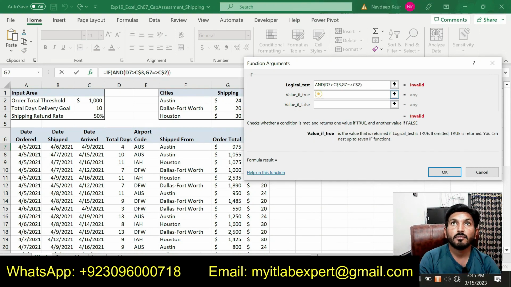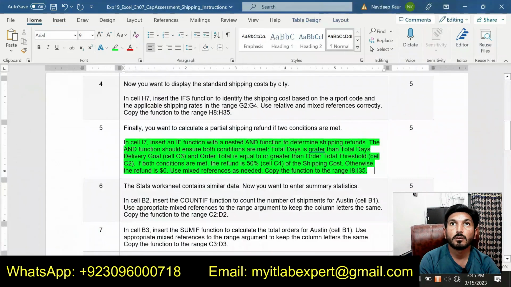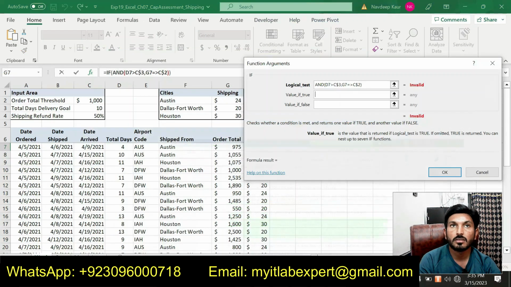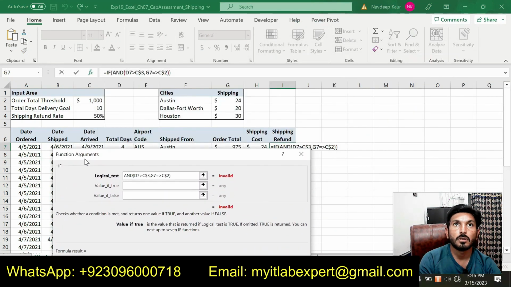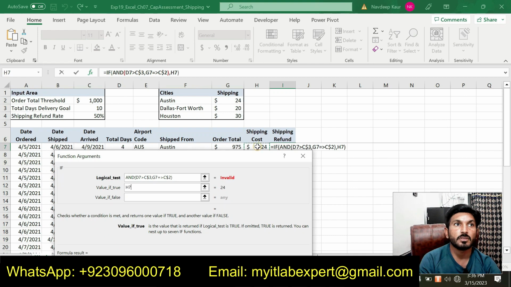Then value will be, if both conditions are met, the refund is 50% of the shipping cost. So shipping cost is this one, I7. We will multiply this by the 50%, this one, C4, that is the shipping cost. Otherwise, value will be 0. So this is our formula.